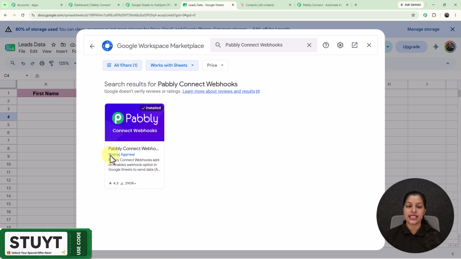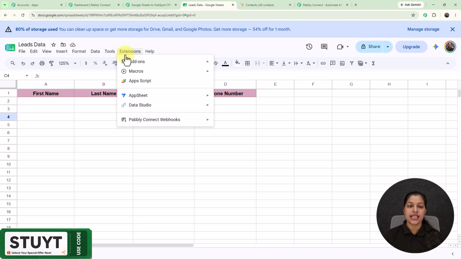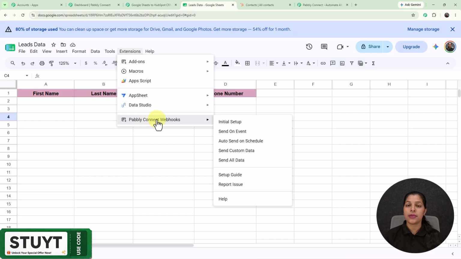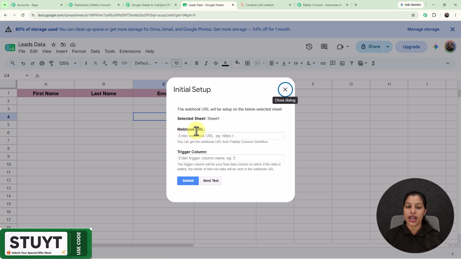And right here you can see that this app is already installed. So make sure to firstly install it, and afterwards again you have to go towards extensions, where you will see this option of Pabbly Connect webhooks, where you have to select this initial setup, and you will be getting the initial setup dialog box, where you have to add the webhook URL and enter the trigger column.